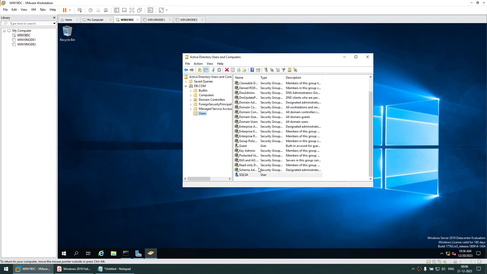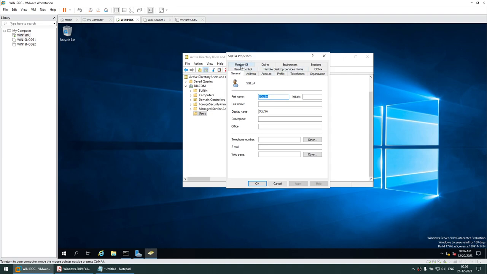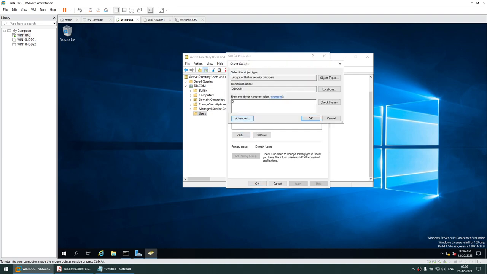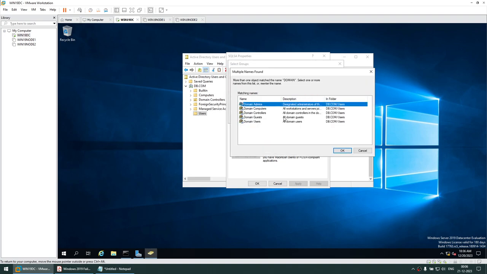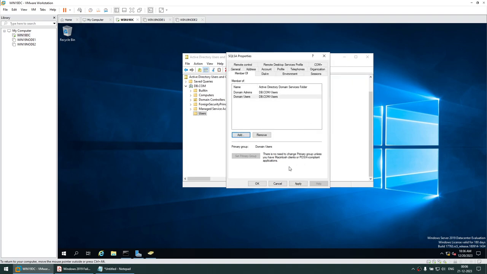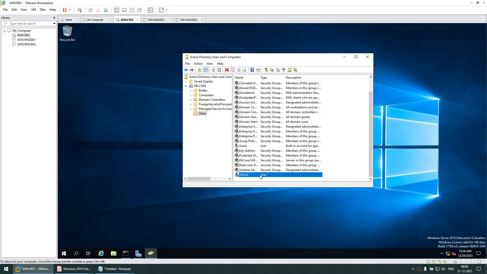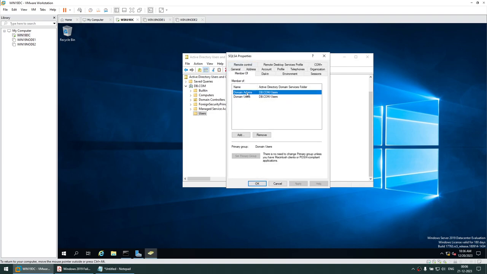And that's done. Now what I'm going to do, I'm going to click on that domain account, click on the properties, click on the member of, and I'm going to make this user a domain admin. So click on OK, click on apply, click on OK. So now you can see that this user is domain admin.